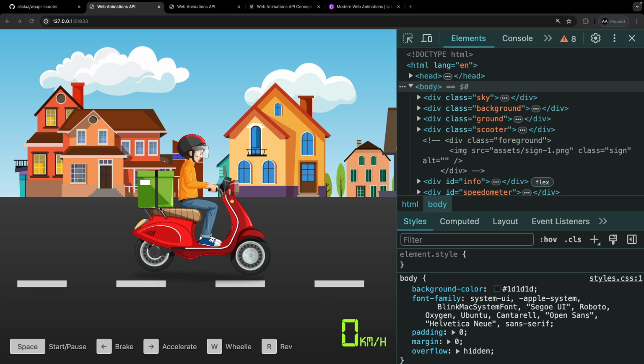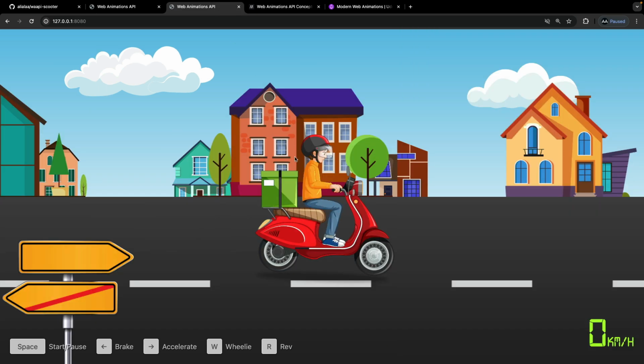Great. However, one last thing that we would like to do in our scooter is make it look a little bit more realistic by making the body of our scooter vibrate a little bit as we are moving. So in our final example, we have that here. As you can see, the scooter is vibrating up and down a little bit as the engine is running.